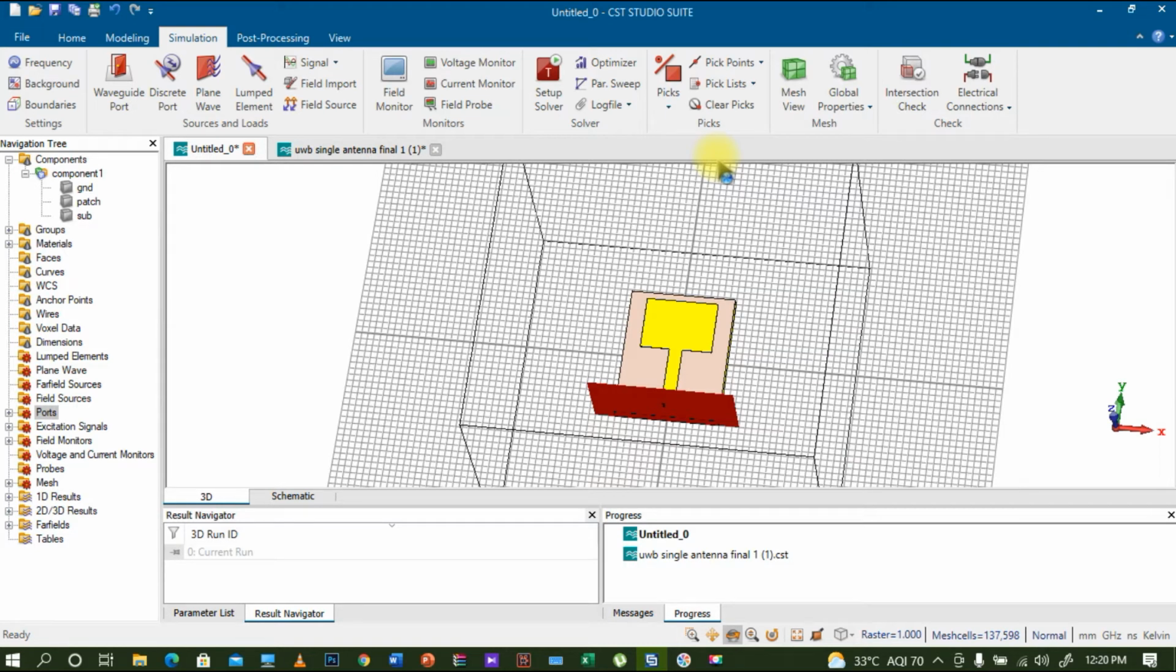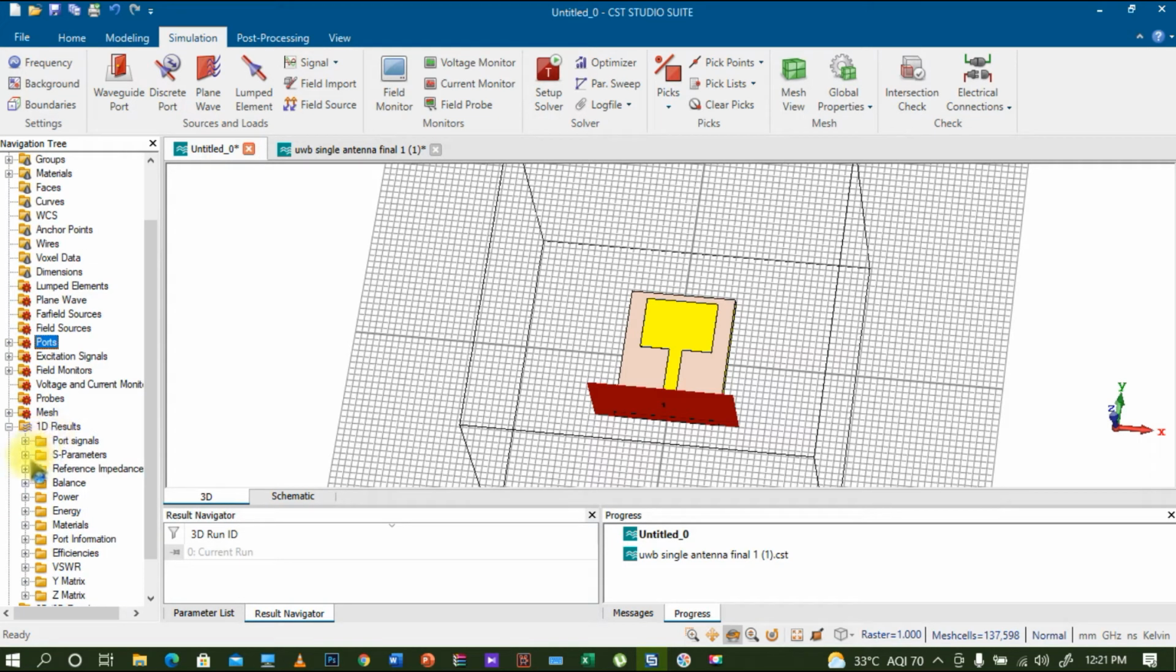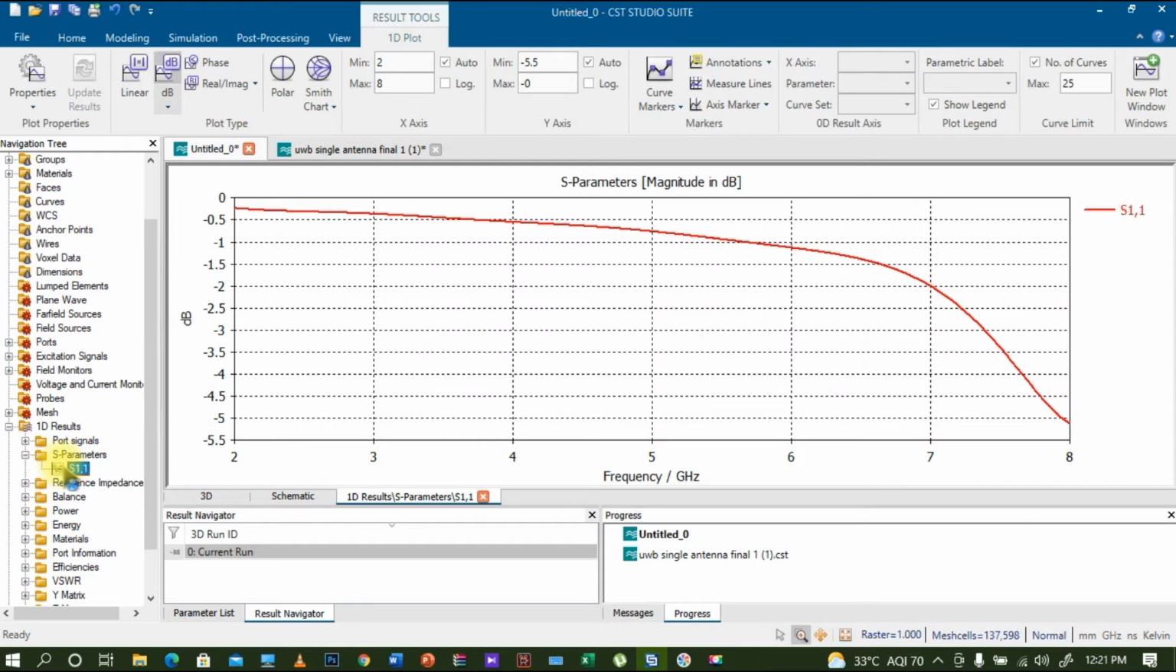Okay, so now you can see that the antenna simulation is completed, and if you want to see the result, we can move to one dimensional results, and just click on S parameter. And now you can see the antenna response is not that good. It is going to the upper frequencies, and we don't have a response below -10 dB. So we need to optimize the antenna design.